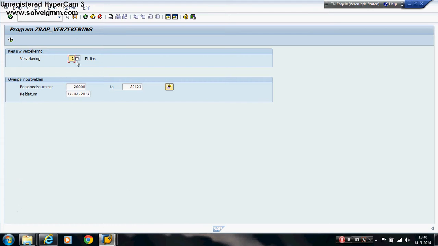The report interface here, we see that the user can give the assurance company. Number one is Philips, number two is ABP. The user can give the personal IDs which will be sent to the insurance company, and there is a date to have a look in the info types which are valid on that date.